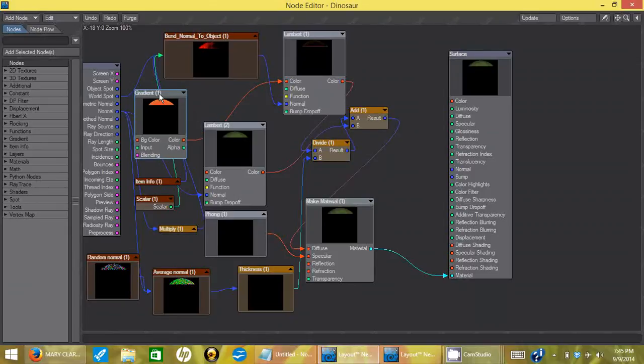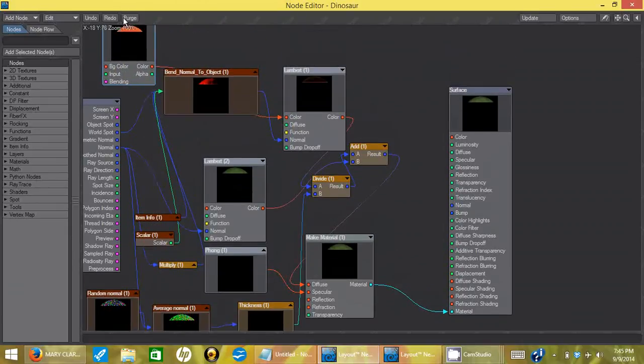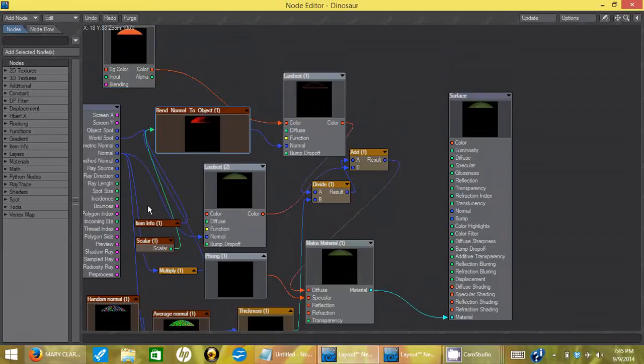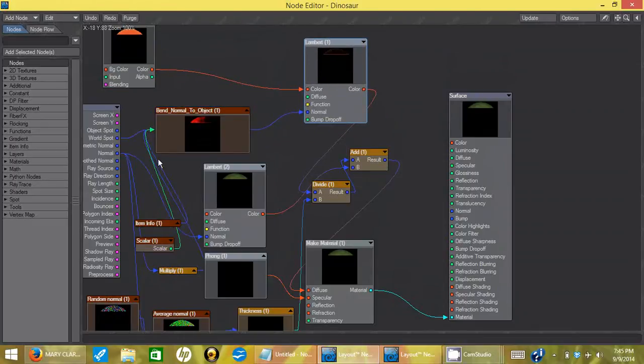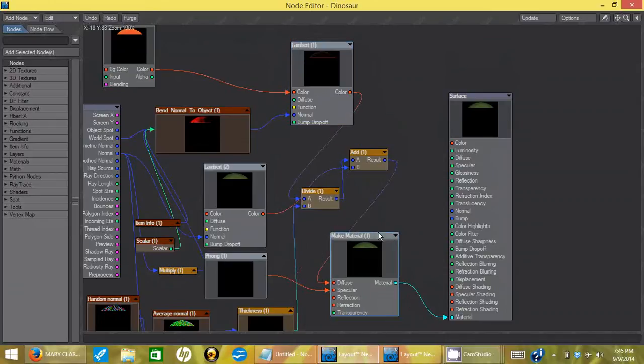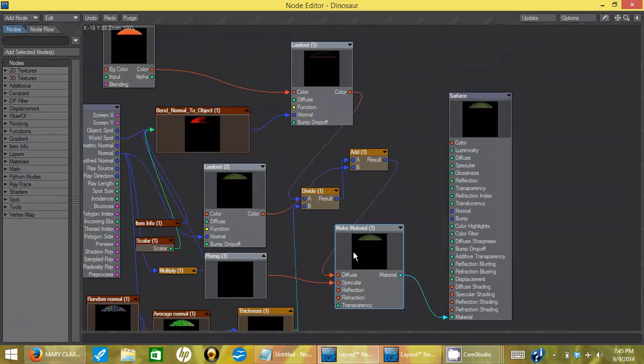We've basically, forgetting about this gradient here for a minute, plugged our bent normal into this Lambert shader, and the color came out, and it is combined with our ray traced, which is here, this thickness thing here.